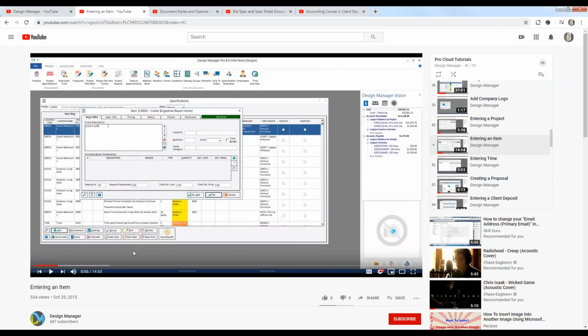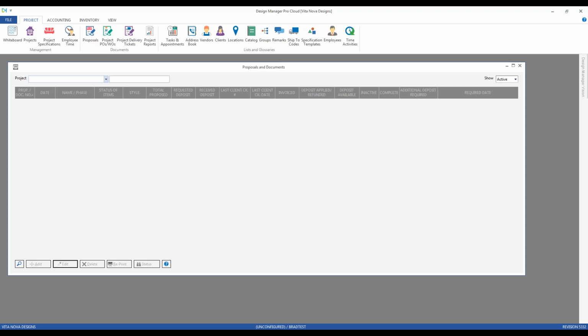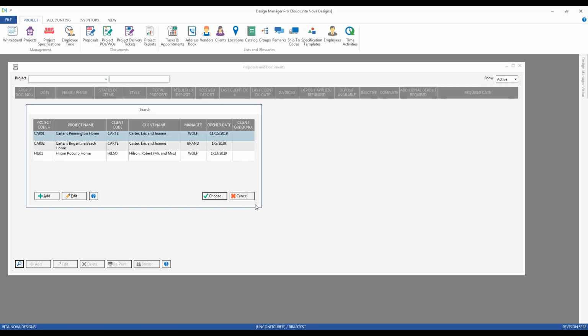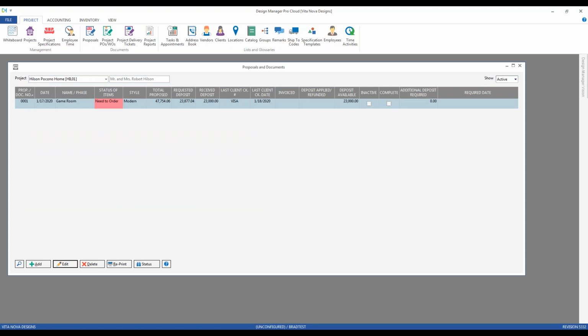All right, now let's begin exploring the process of creating proposals, and I'm going to pay particular attention to some often overlooked features. Proposals are accessed from the Project tab by clicking the Proposals button. You can type the desired project. You could select it off of the project search, however you'd like. Let's focus on the Hilson Pocono home.